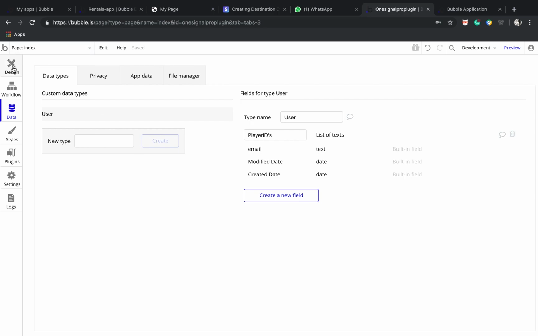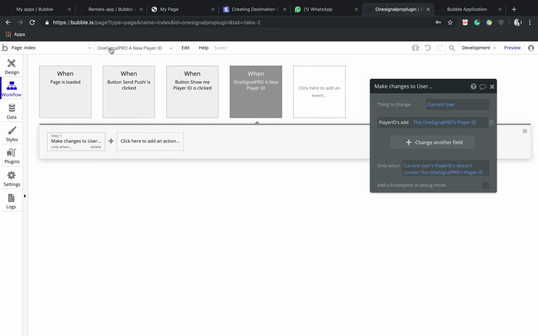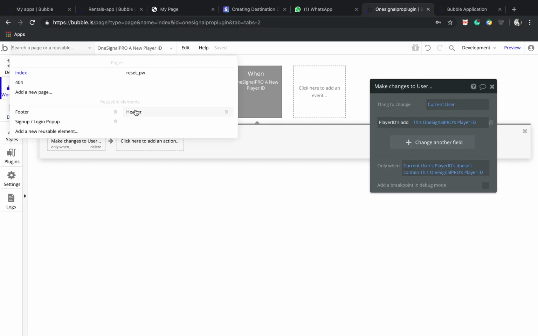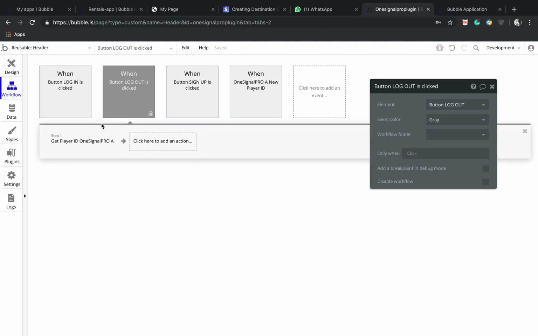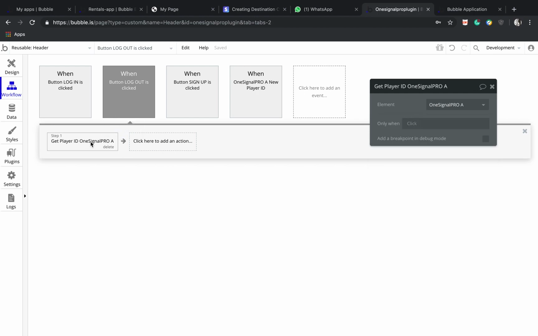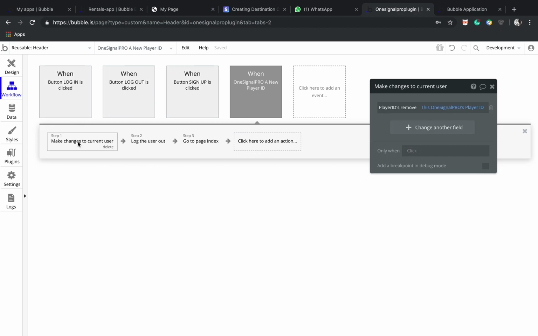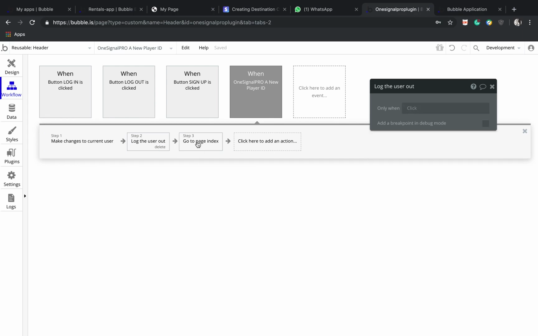And the other nice thing, the other workflow that we always add into our apps with this plugin is if I go to the header and when the button logged out is clicked, what we do is we actually trigger get OneSignal Pro, we actually get the player ID again, and then on this workflow we make change to the user and we remove the OneSignal Pro player ID from the current user's list of player IDs. Then we log the user out and we go to the page index.